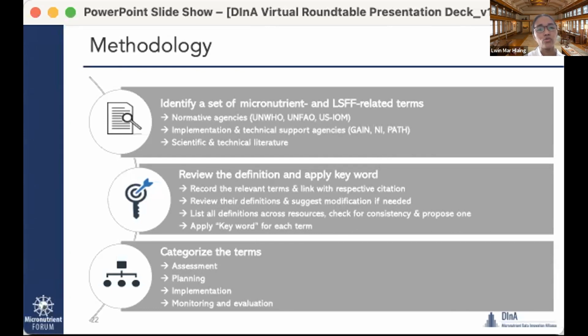After that, we reviewed the definitions, the original definitions mentioned in those references and resources. In some cases, we made modifications to the terms if needed. For example, if our original resource definition was restricted to flour fortification, we made some changes so that our definition in the lexicon will cover or reflect all forms of food vehicles, not just flour. So we made some modifications by the DINA team.